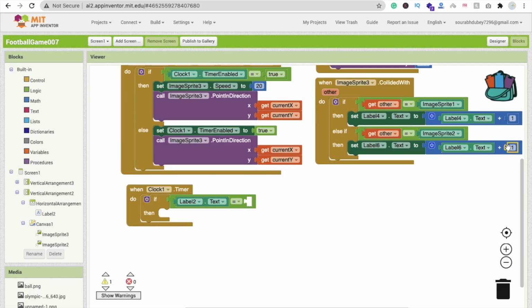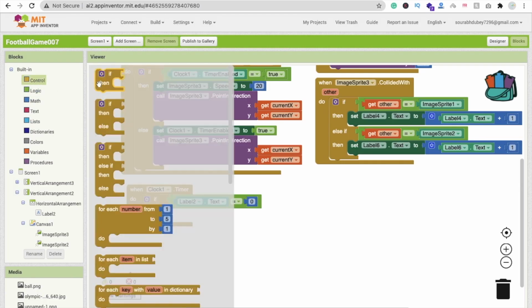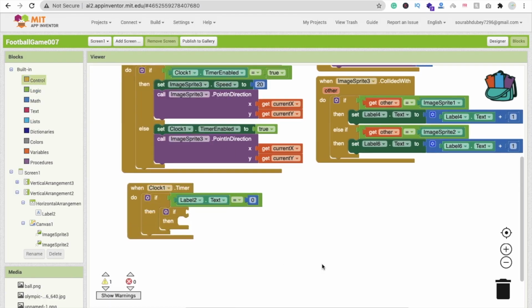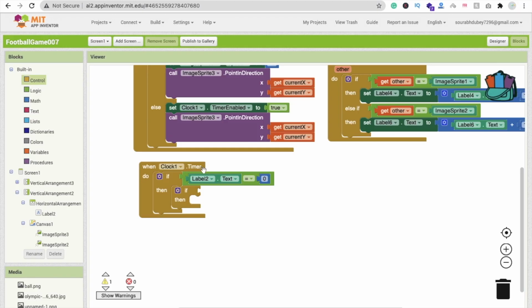Okay, if the label 2 value is 0, then we will use one more else condition. Click on control and you can see if. On this clock timer we have to check who is the winner. But on this timer we also have to decrease this label value.